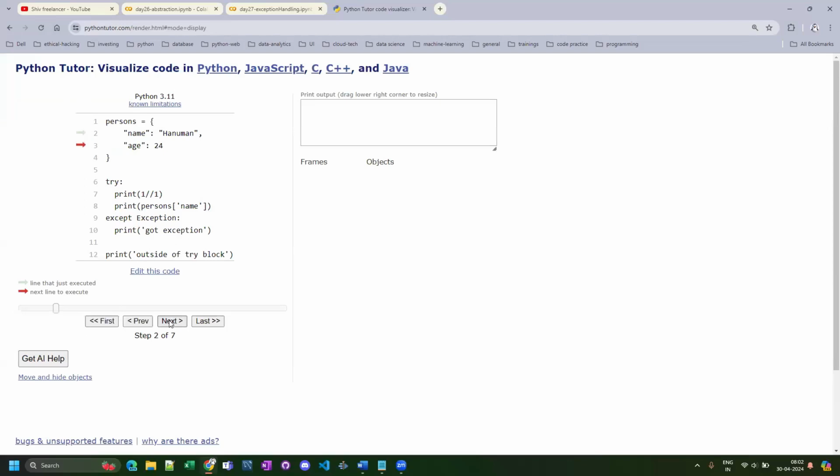See here, name, age, and the person's object got created. This is a dictionary object. You have the dictionary, first statement, one by one. You are doing a division, you will get 1. Then the person's name, Hanuman. If no exception occurs, control automatically comes to the outside. It will not execute this except block. That's what I'm showing you.